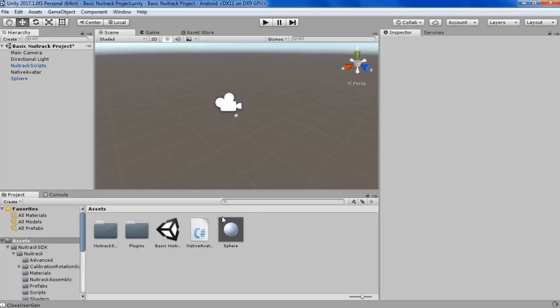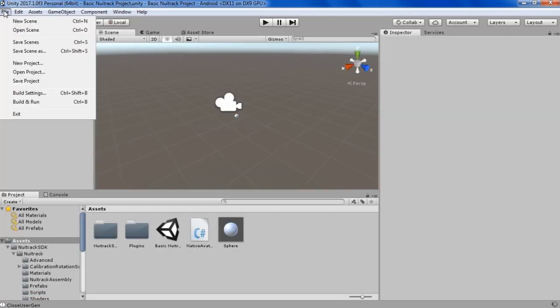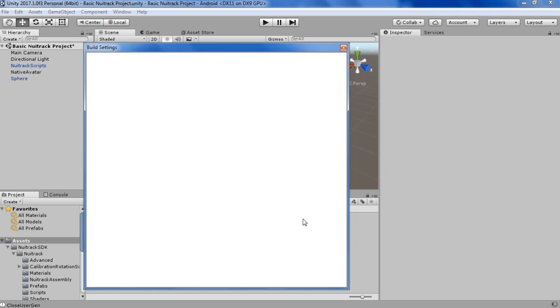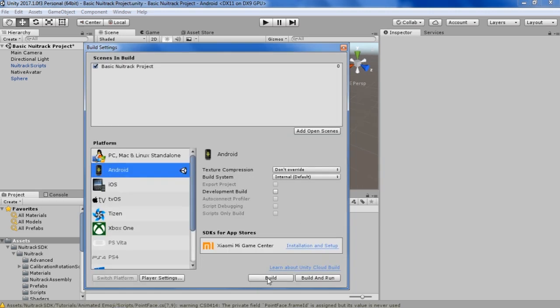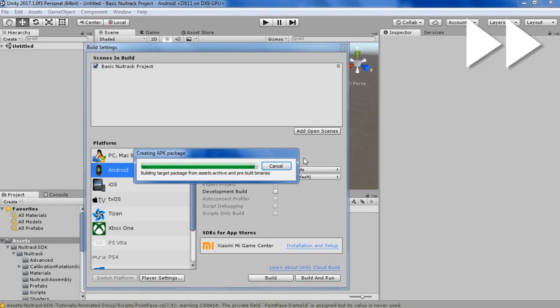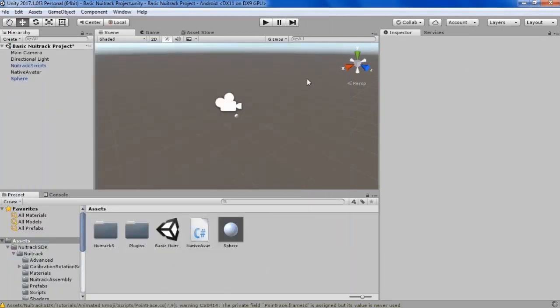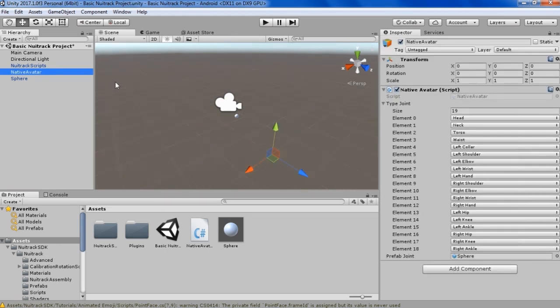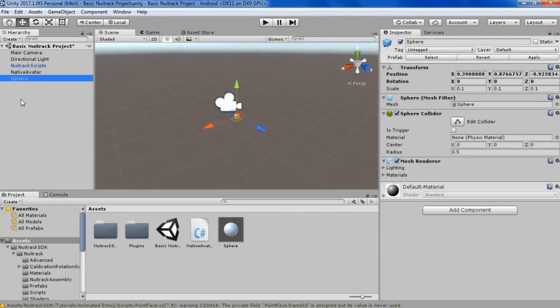Alright, now build the project. To make sure that the user is detected correctly, set the Unity camera at a distance of 2 or 3 meters from our object native avatar. And make sure the camera is facing the object. Also, don't forget to delete the sphere from the scene.